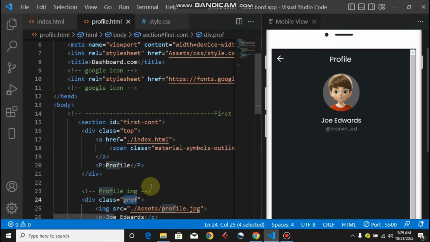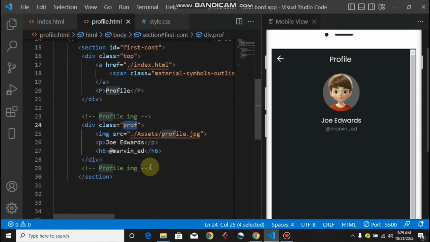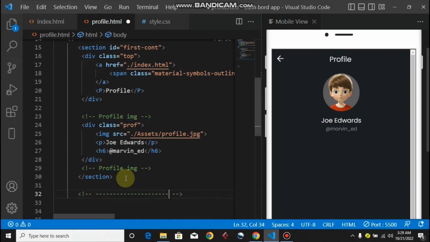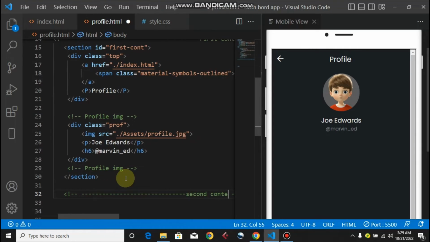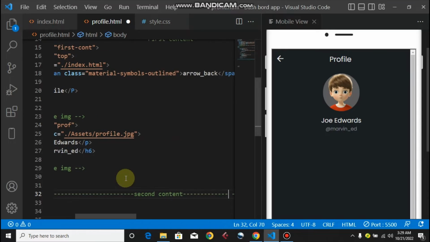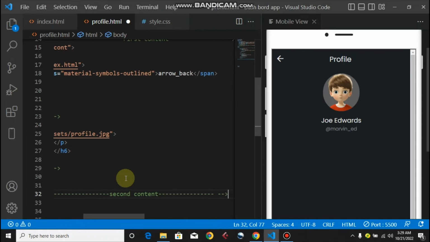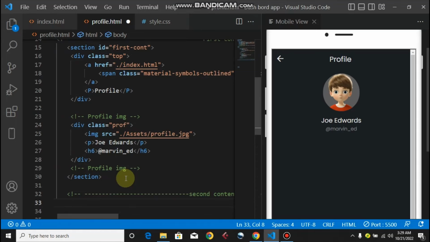Our HTML. Our next section is going to be the second content. Now in this second content, we are going to have a section ID called sec content.